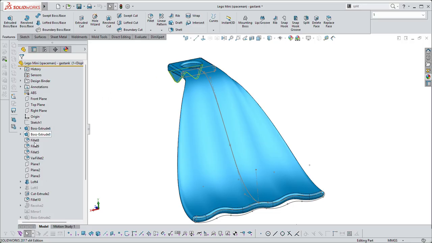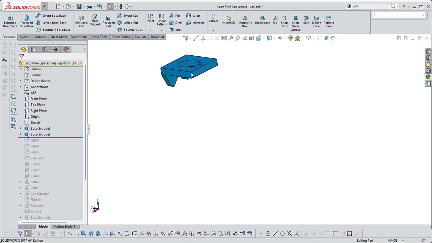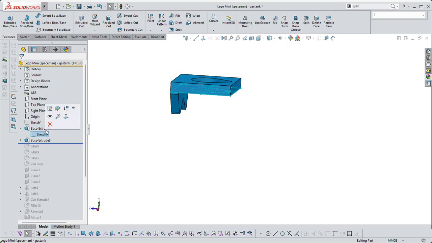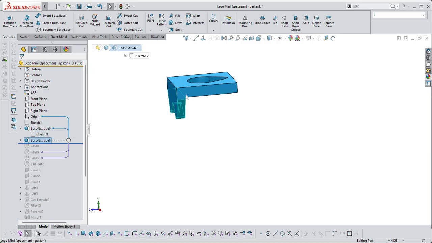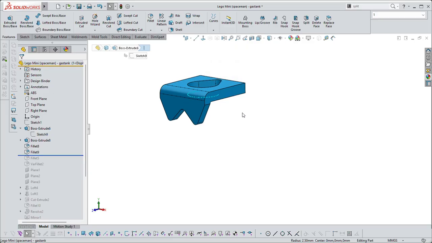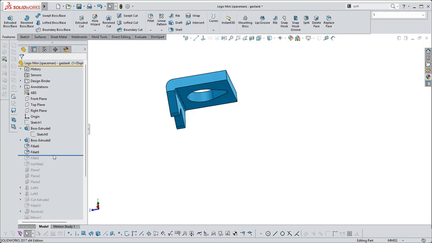So let's have a look at this. I'm going to roll back to the beginning. And so what I've got here is a straight extrude in one direction. So the sketch lies on the top plane, I think. Yeah, it does. And then that sketch lies on that second face. So that's that face, creating that bit. And then I've got two fillets. I've got a large fillet on the outside and a smaller one on the inside.